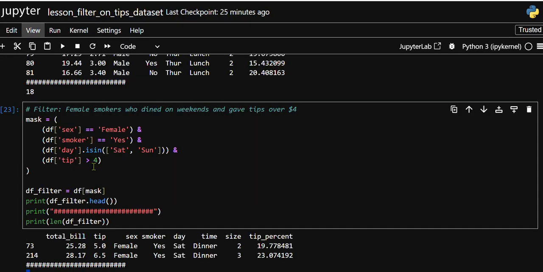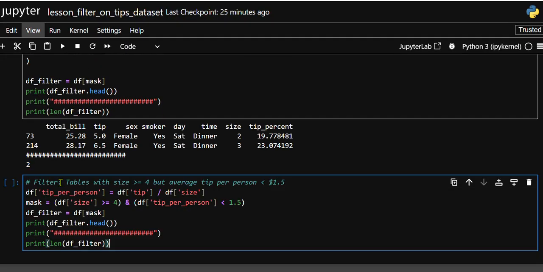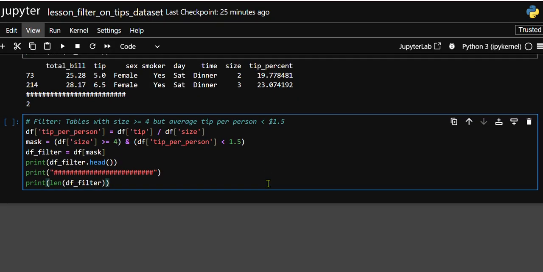Now filter me all the customers that had tables with size greater than or equal to 4, but the average tip per person was less than 1.5. So filter me all the records where the table size was more than or equal to 4, but the average tip per person was less than 1.5.